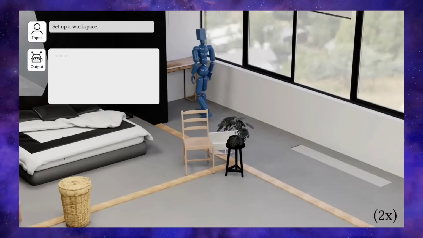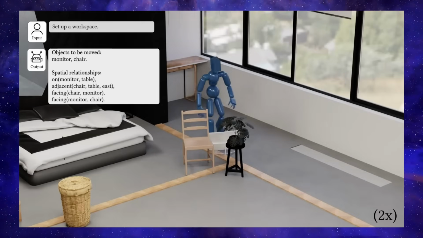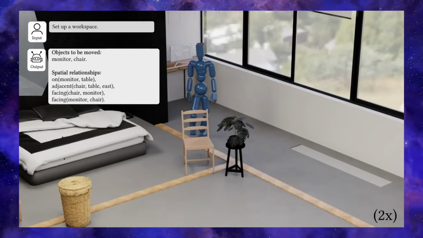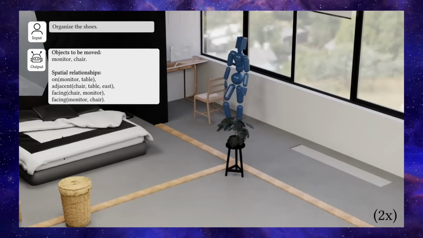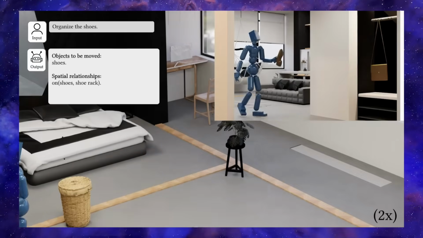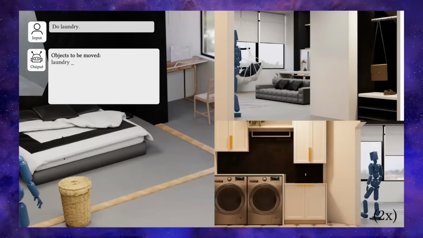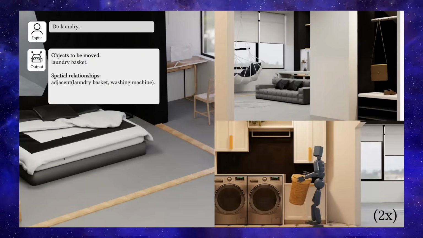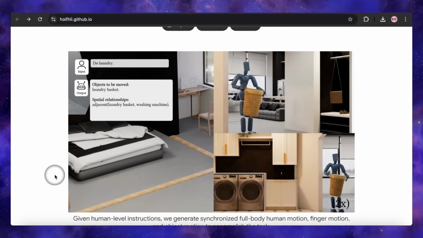You give the system a simple prompt like set up a workspace. The AI then generates a full-body motion sequence where the character realistically picks up a monitor, places it on a desk, and even pulls up a chair to get started. Give it the command, put shoes away, and you'll see it pick up a shoe and correctly place it inside a cabinet. Or how about do laundry? The virtual character actually picks up a basket of clothes and carries it over to the washing machine. For anyone working in robotics, gaming, or VR, this is a massive leap forward.